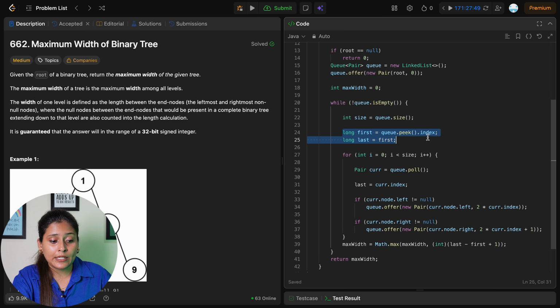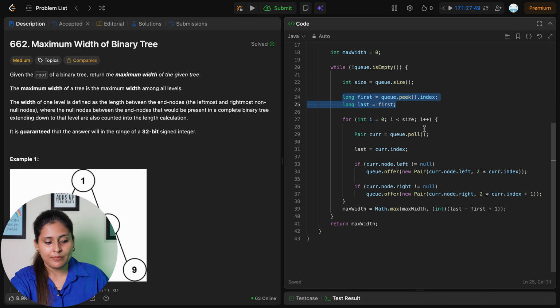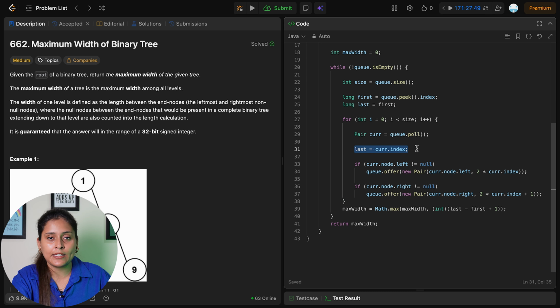Now we have to initialize our first and last index for every level. First will be nothing but queue dot peek, the very first element, and last we will keep on updating in the for loop after popping every element. Now first we pop, with the index we'll read the last index, and we will store left and right child in the queue if they are present.